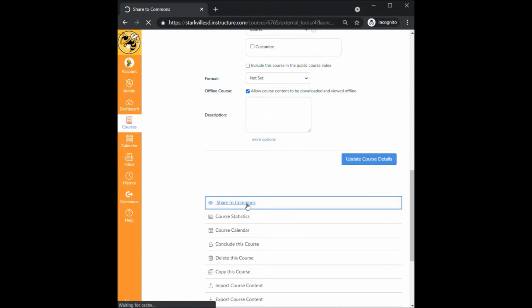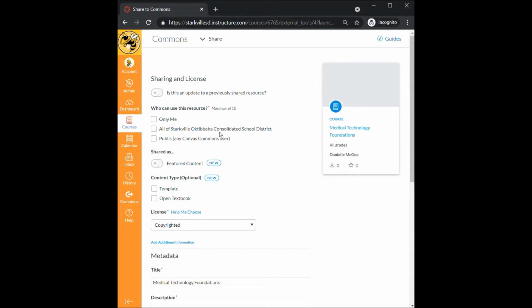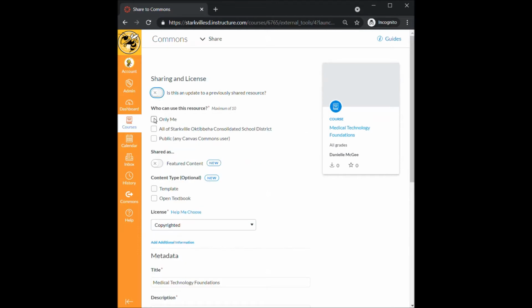So we'll click on Share to Commons, and I'm not going to go through every single step, but I'm just going to give you a lineup on what you'll need to do. So here you have a list of questions that's going to ask you, is this an update to a previously shared resource that you may have shared? If so, just toggle that option on. If not, leave it off. Then underneath you have information about who this resource is for. So if you only want you to be able to see this resource, then I would suggest you click in that box there, and that would make this content private for only you to view.